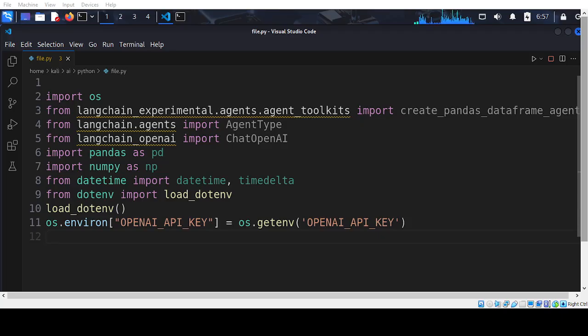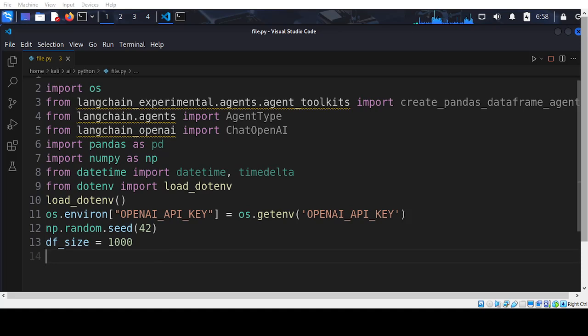Setting the random seed ensures that random data generation produces consistent results each time the script runs. Define the number of rows for the synthetic dataset. This controls the size of our generated dataset. Define the start date for generating dates. We begin from January 1, 2022.